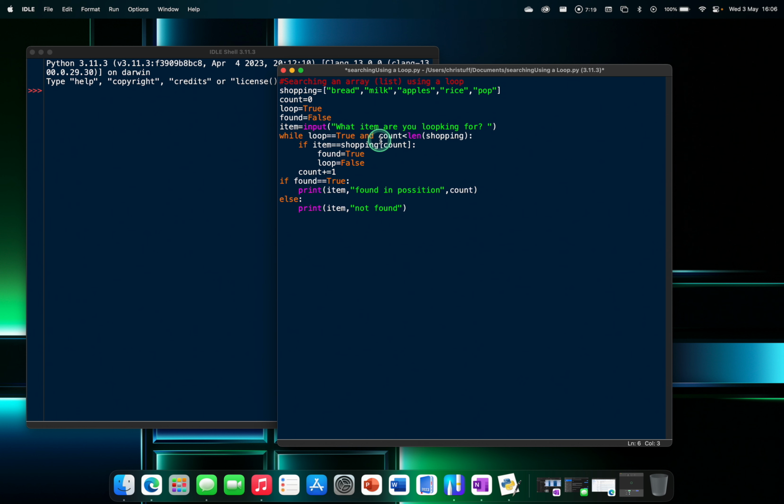Now if it never gets found, the count will keep adding up by 1, and then as soon as the count reaches the length of the list, which is 1, 2, 3, 4, 5, this part of the while statement will become false, so the while will stop. And then we will ask the question, if found is equal to true, print that the item is found and say where. If this doesn't happen, do the else statement and print item is not found.